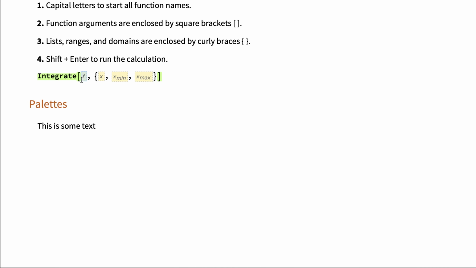So for the function f, let's enter x squared by typing x, and then Control 6 to enter the exponent to raise x to the power of 2. Go ahead and click Tab on your keyboard to go to the next placeholder in the template, and then enter the function variable x, then Tab again to enter the domain for x from -10 to 10.